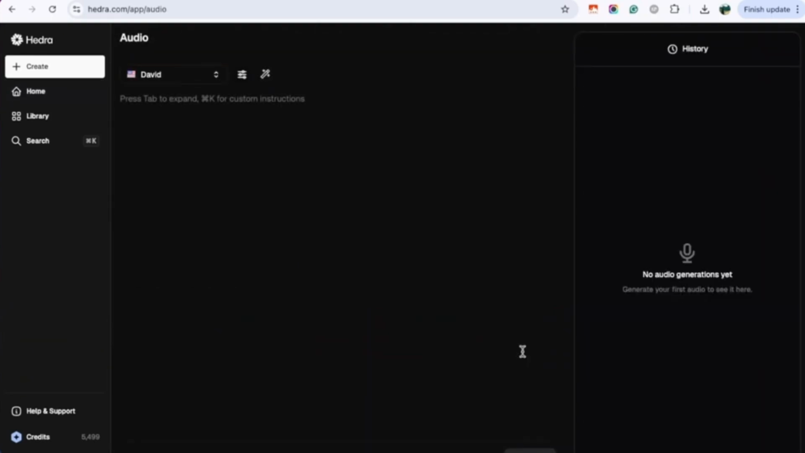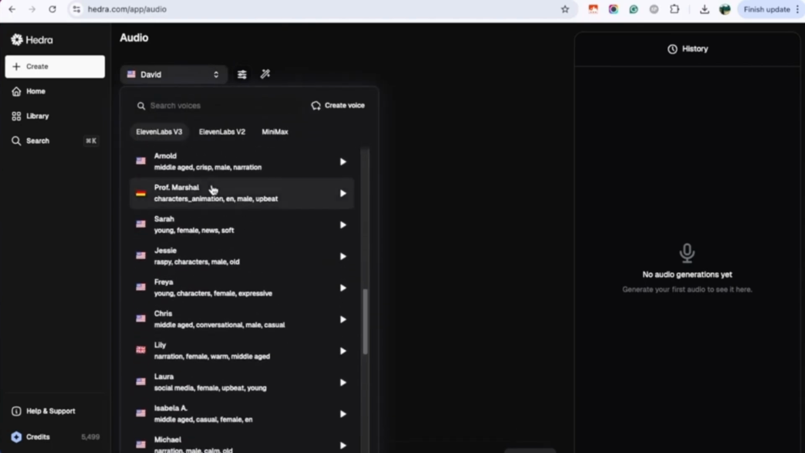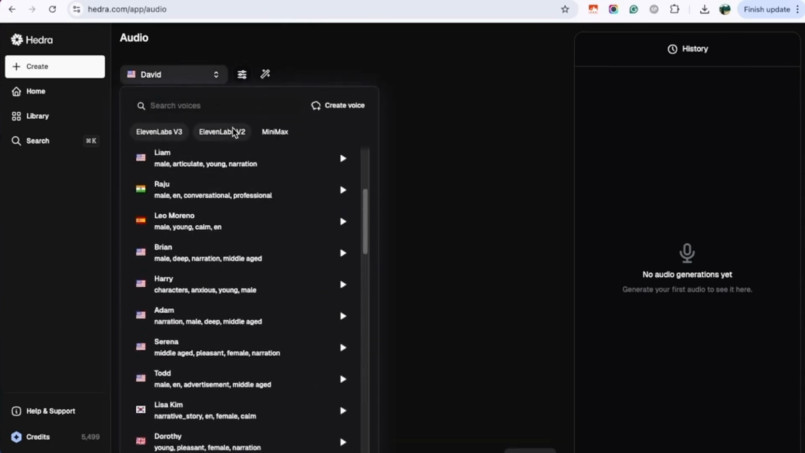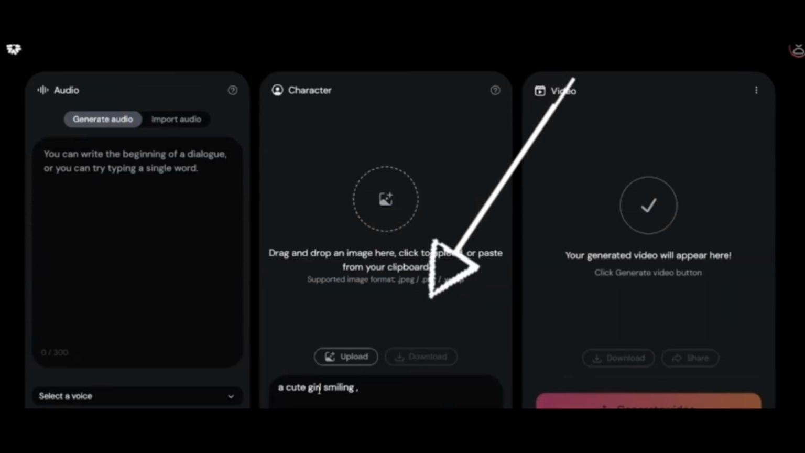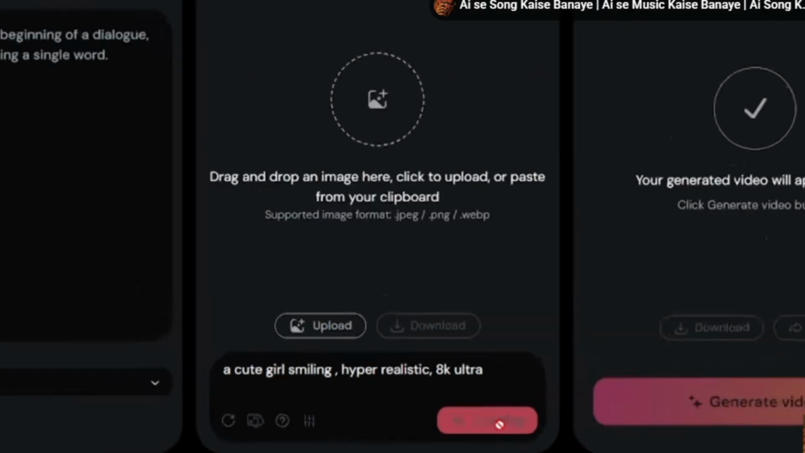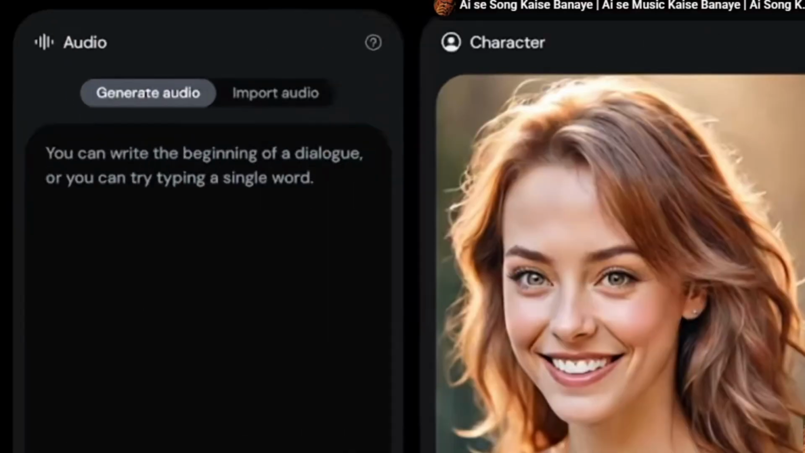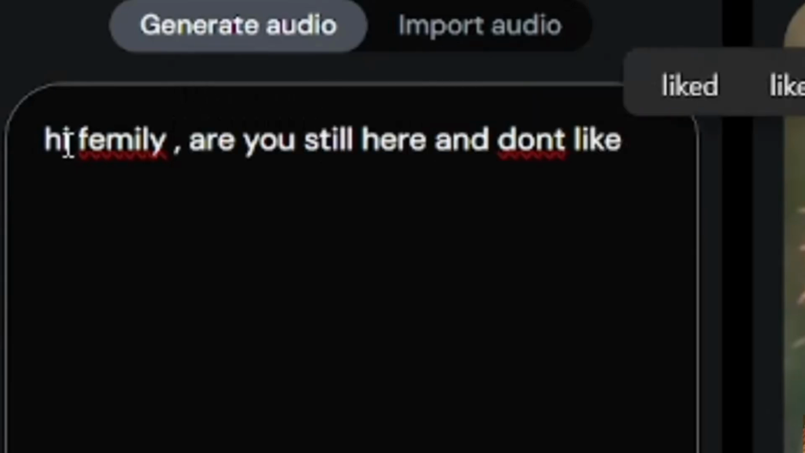Now click Create New Project. Depending on the latest version of Hedra AI, choose the option that allows you to create or animate AI characters. Select two different characters from the available options, or upload your own character's images if that feature is available in your account. Next comes the most important part, the dialogue.